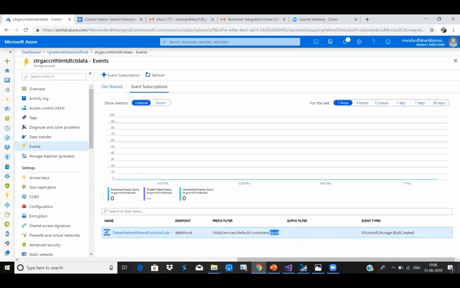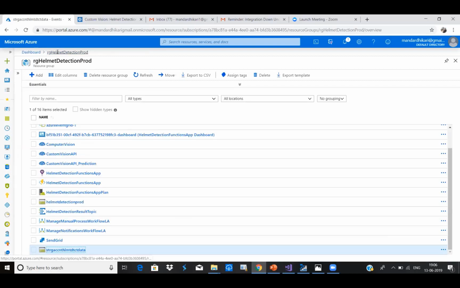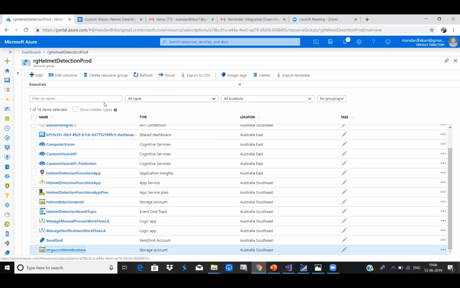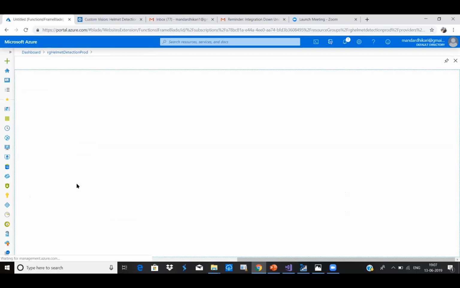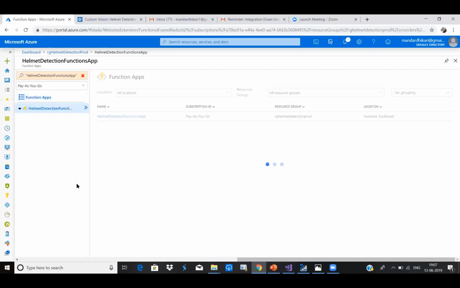So what it allows us to do is house the input container as well as the manual container in the same Azure blob storage account. By putting this prefix filter, we only react to the images that are uploaded to the input container. So moving on, this is my function app, and let's take a look at the different functions that I have here.